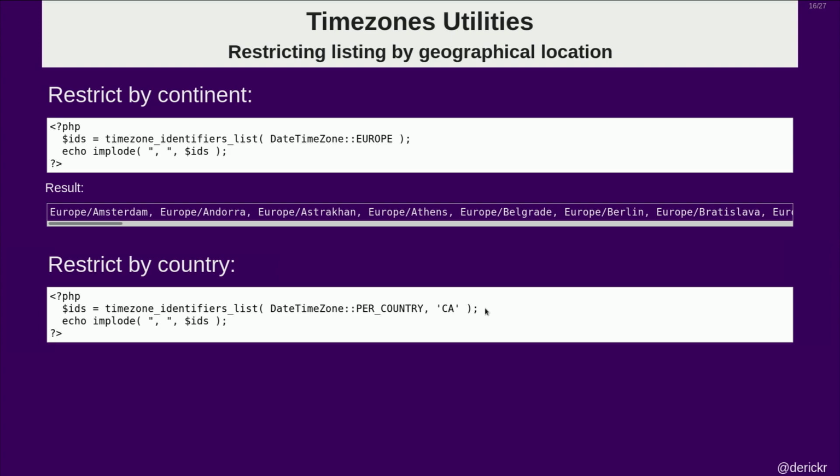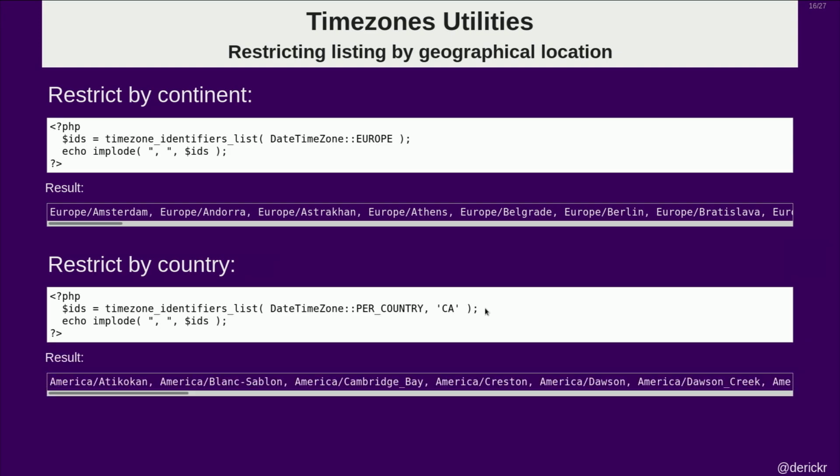But in some cases, of course, Europe is a big area, and you want to restrict it by country, and you can do that as well by using the per country argument and then specifying the country code as the second argument. In this case, CA for Canada, which means you get all the time zones that belong to Canada, which are in the continent of America. If you do that for the US, you also get one in the Pacific region. So it doesn't matter which region it is in this case. For the US, you also get Pacific/Honolulu, because it's part of the US, but it's not in the Americas region. Kind of useful to have.